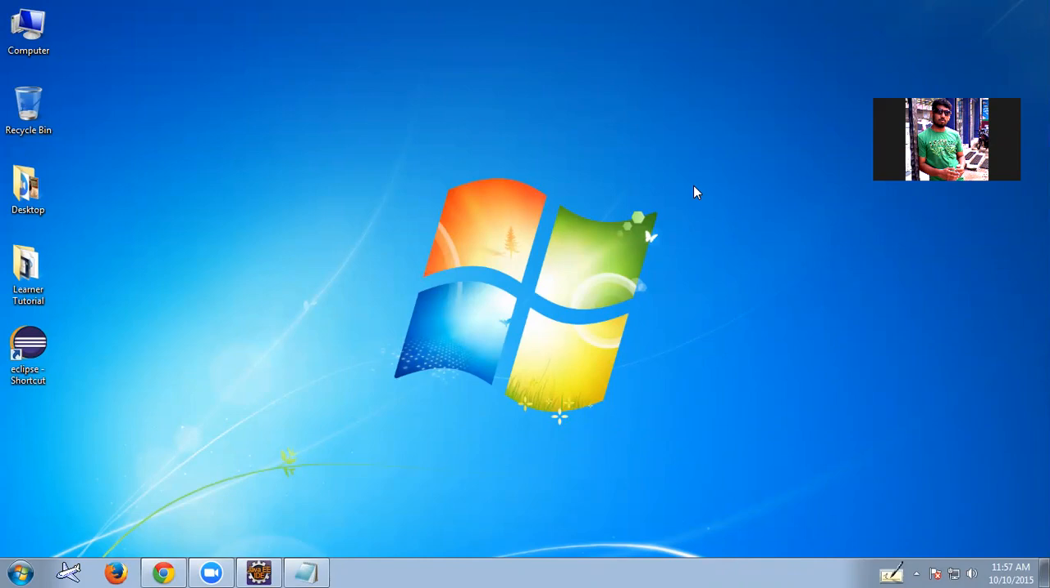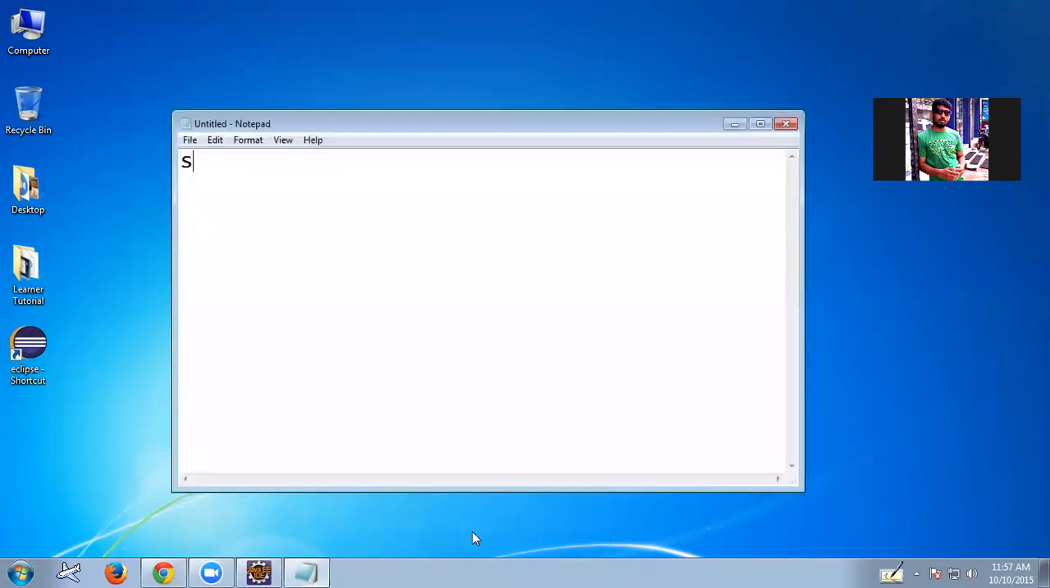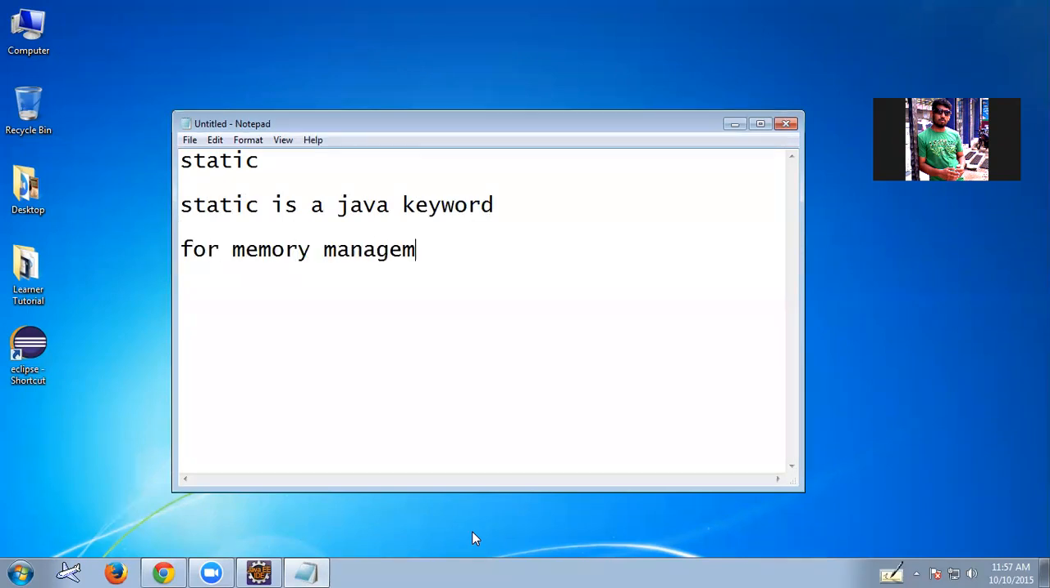In this tutorial, you are going to learn static. I am going to explain what is static and what is the use of static. Static is a Java keyword. The use of the static keyword is for memory management. So we use the static keyword only for memory management.